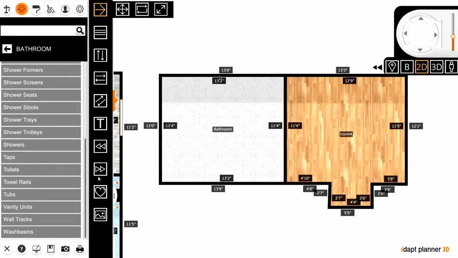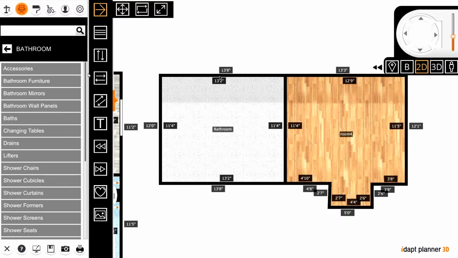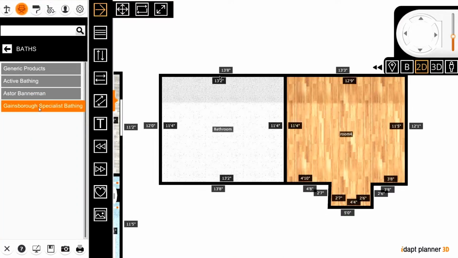So there is a lot of crossover in terms of the product ranges, but that's something which we can accommodate in the system. All I'm going to do now is go into baths, or tubs, as you guys will call them.